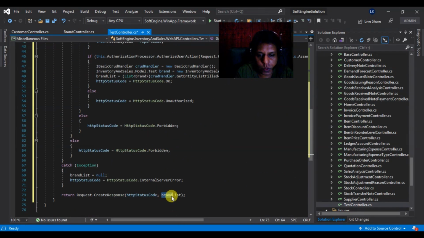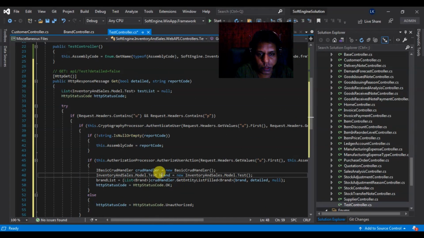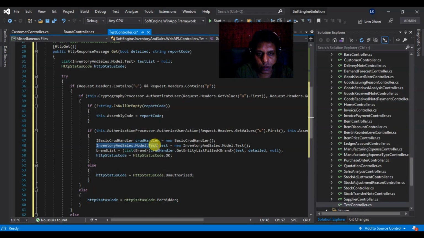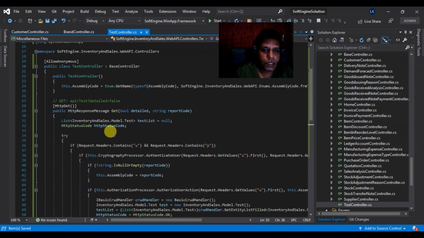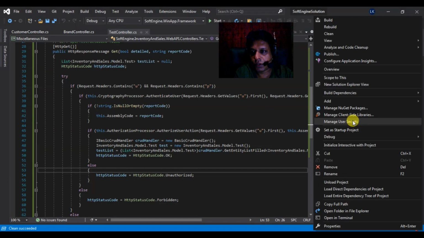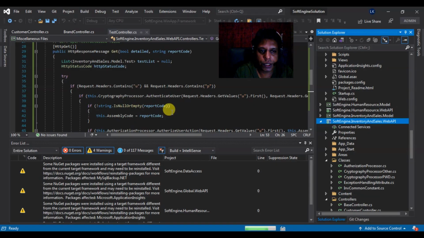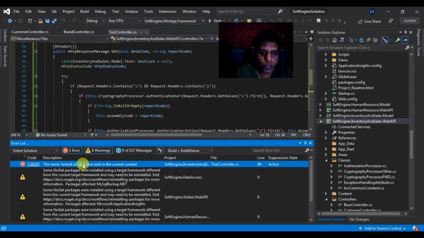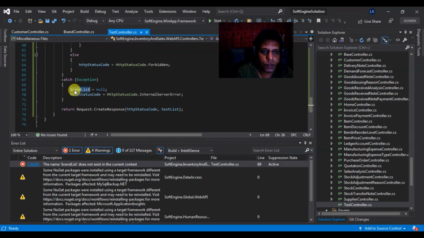Okay, test list, and this is also test. Okay, here again business entities test, here also, and test list. Okay, this is basically getting a list of records. Let's try to compile again, and check whether I have replaced all the places with the new entity name. I have missed one place. Yeah, this should be test.